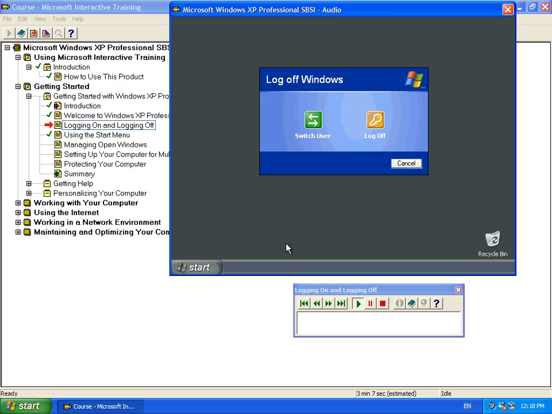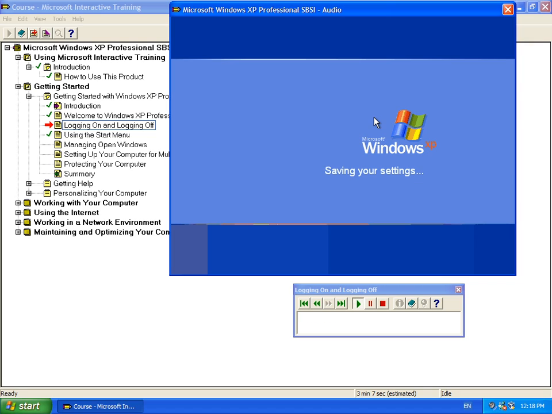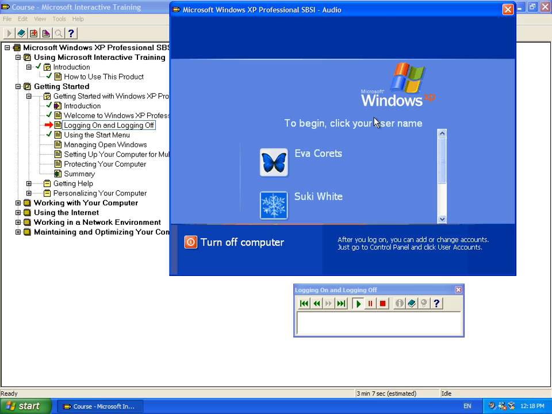Here you can choose to switch users instead of logging off. When you switch users, open programs are not closed. When you log back on, you can continue to use the open programs exactly where you left off. You don't need to switch user accounts, so click Log Off again. Windows saves your user settings and returns you to the Welcome screen.